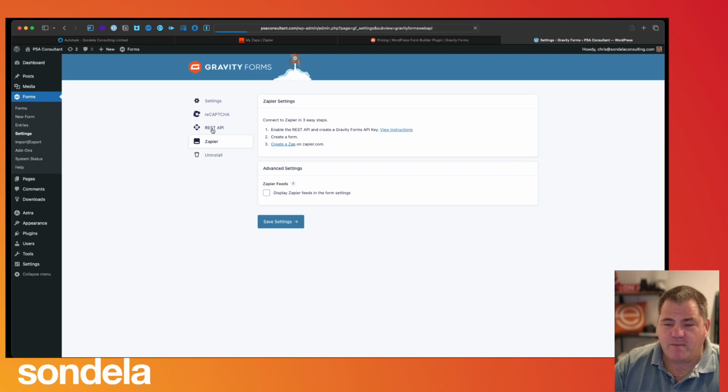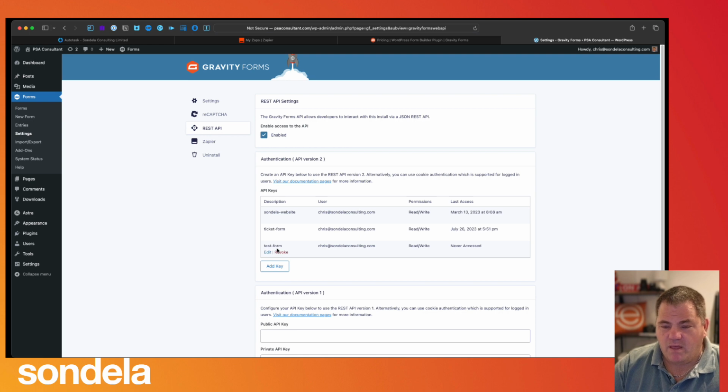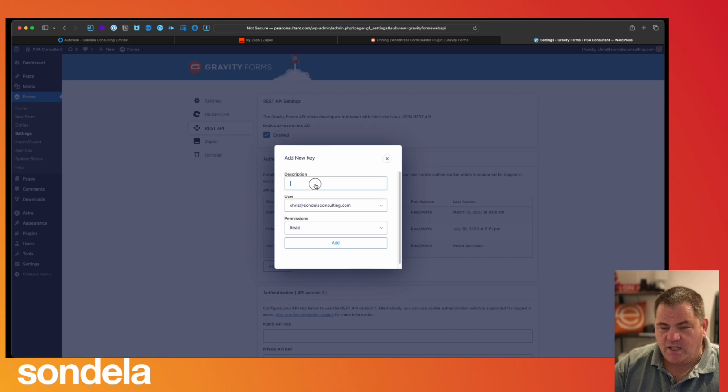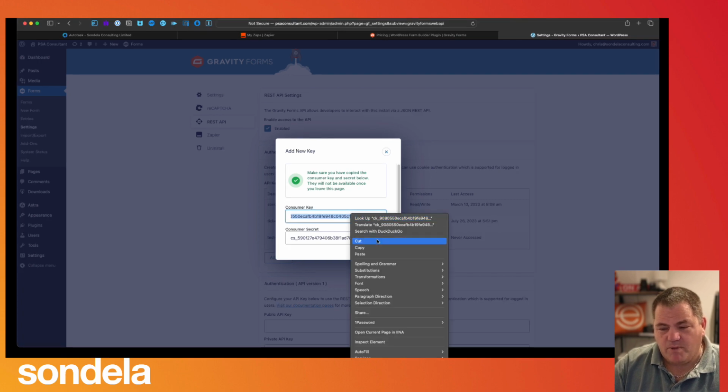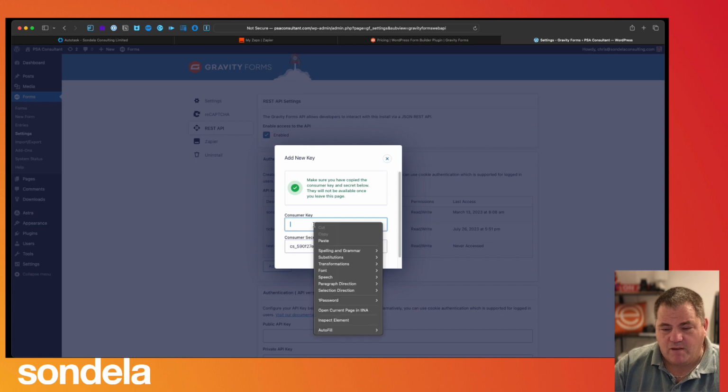So on the REST API, we need to come back into here. You can see I've got a bunch of these already, but what I'm going to do is create a new key, and I'm just going to call this tickets 2, for example. And here I'm going to use this as read write. I'm going to be presented at this point with a consumer key and a consumer secret. You can of course copy these if you want to of mine, but I will delete these after the demo, so copy away if you want to.